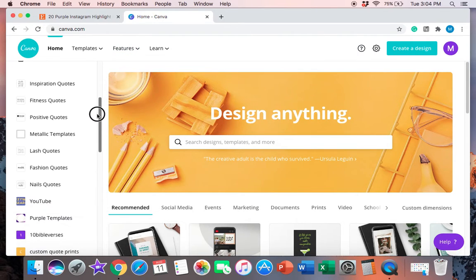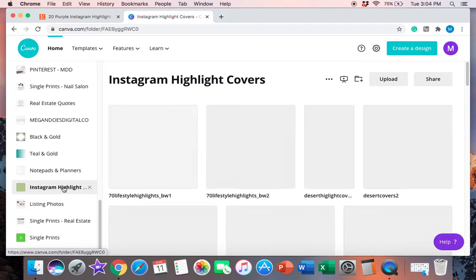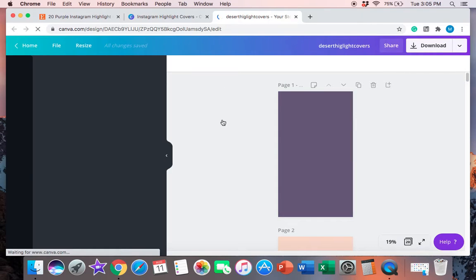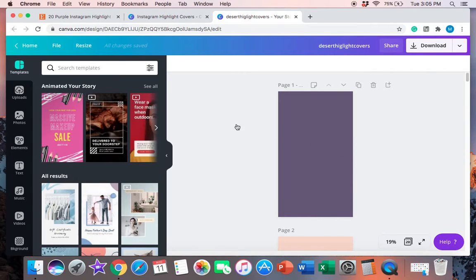So let me go down. I have so many folders of things. Let me go down to the Instagram highlight covers. So here are the desert colored highlight icons or highlight covers, whatever you want to call them. So I created these, and instead of doing one file at a time, like going and opening up a new file and changing colors and all that, I just added a new page. So you would just hit this button. My computer's acting very slow today, so I do apologize for not being able to click on this right now.